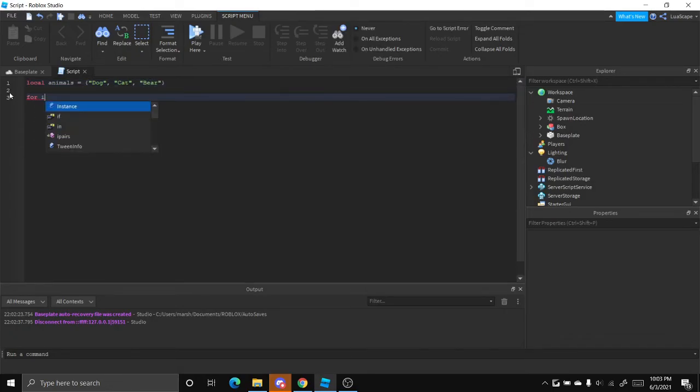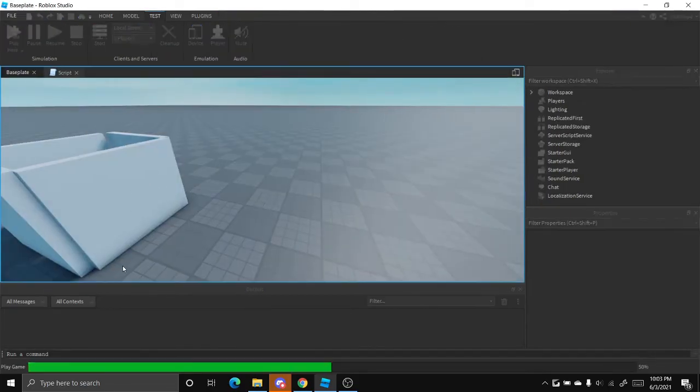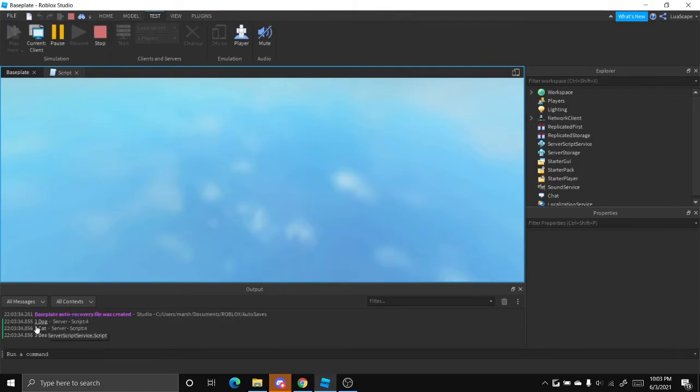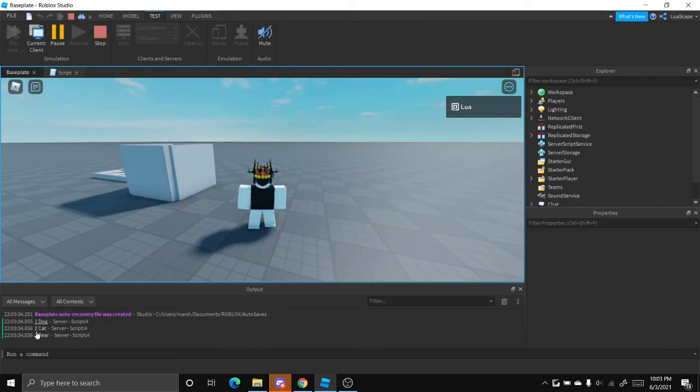Now we can do for i, v in pairs animals do, and it'll basically loop through this table. We can do print i comma v. Now it'll print the index value and then the actual value. So as you can see, it prints 1 dog, 2 cat, and then 3 bear, just like that.